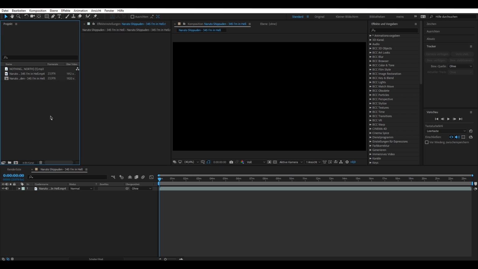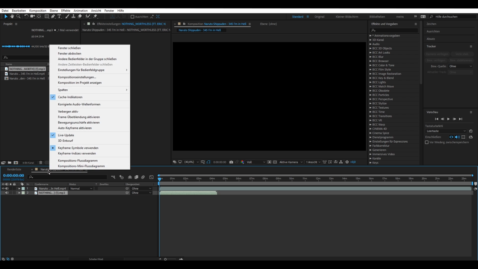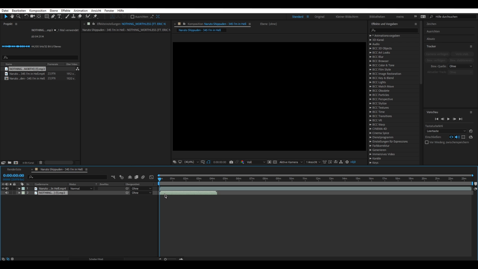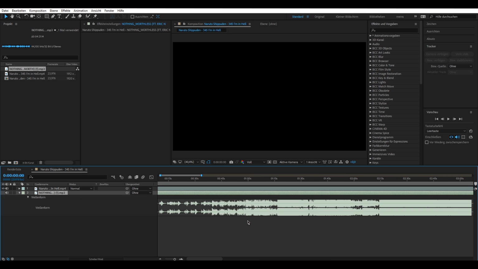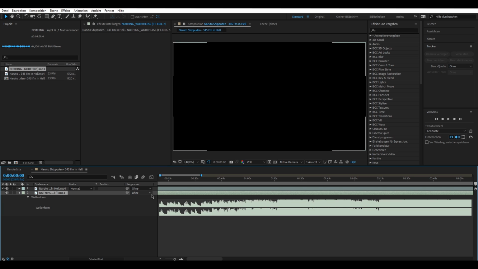So we will start with the syncing. You just drag and drop your song to this point. Make sure, if you right click the composition here, that rectified audio waves is turned off, because if we double tap L, we can see the audio wave of the song. If we have the rectified audio waves on, it will show us this, which is very hard to sync to, so just turn it off.